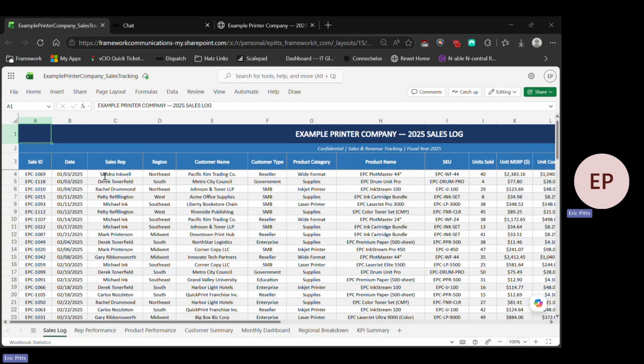What you'll see on screen here is a sales tracking spreadsheet for a fictional company called Example Printer Company. It covers the fiscal year of 2025, January through the end of the year, and it has 121 individual sales transactions logged across 16 columns. Each row is a single sale, and you've got fields like sale ID, date, which sales rep closed it.